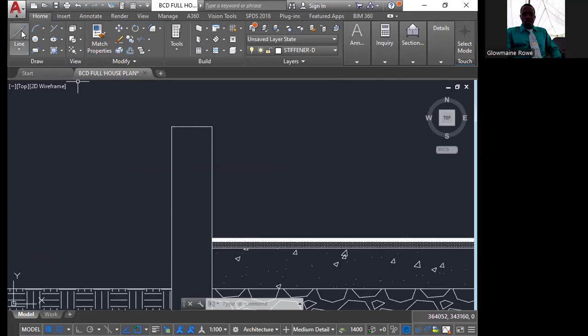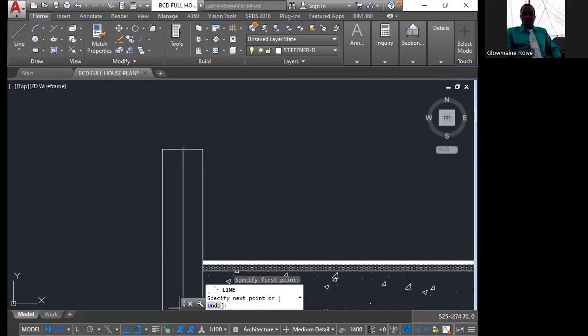Select the line command, and starting from the center at the top, turn on your auto mode. You're going to draw a line going up, no specific length. I'm going to make mine 150, but it's no specific length really.